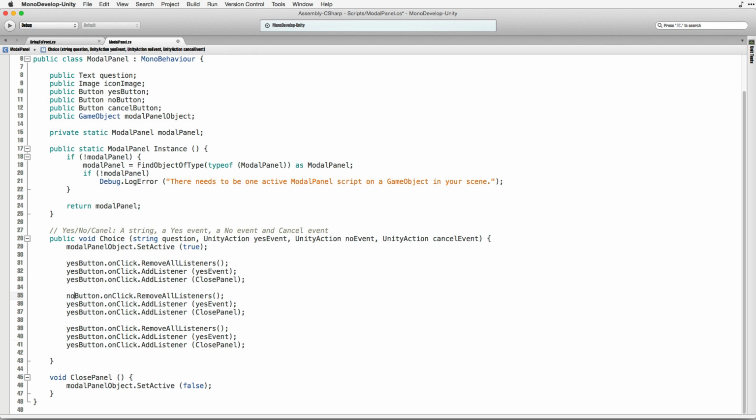We want to set our no button, and we want to remove all listeners on the no button, and we want to set that also to the no event, because remember we have the yes event coming in, the no event coming in, and the cancel event. So we need to do the same thing here with our yes button, our no button, and our cancel button. So we can also copy that one if we're making sure that we have the right spelling.